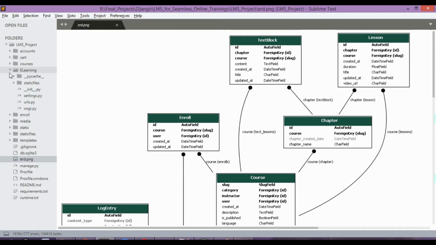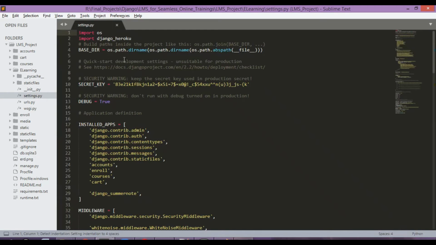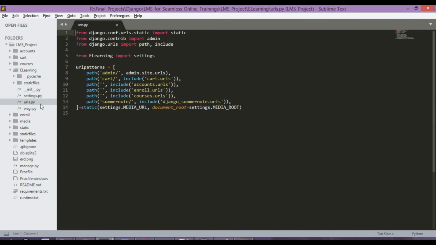So basically, the e-learning folder is the main folder which has all these settings, and within this we have just added all the applications like accounts, cards, courses, enroll. Then URLs is going to tell you all the URL configurations, where exactly it is going to go for a particular URL set up in the browser.